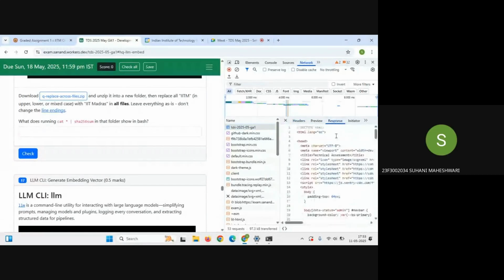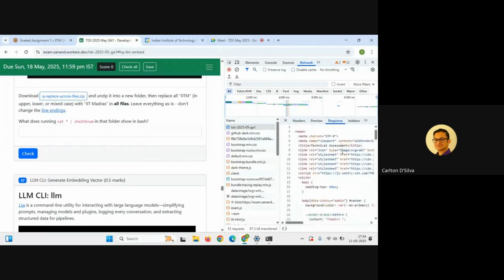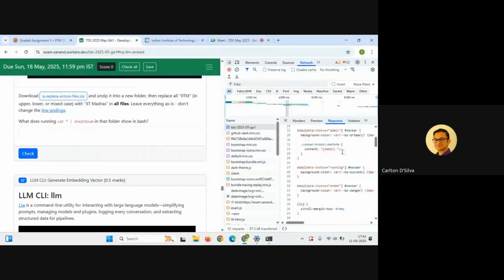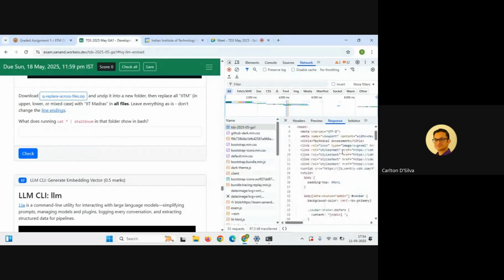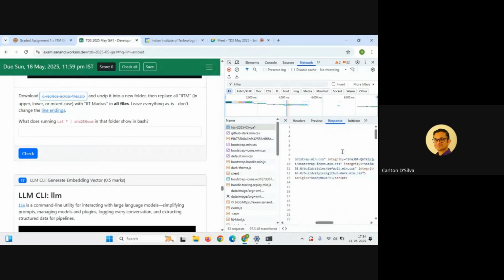Okay, so this is what's coming back to you, right? And if you further scroll to the right, there are some arrows over there, like a double arrow on the top, with response, initiator, all those things. Oh, this one. Yeah. Okay, fine. So go back to headers. Go back to headers.